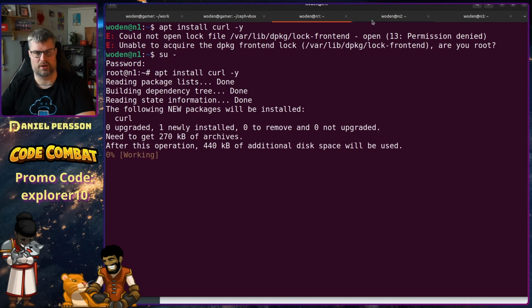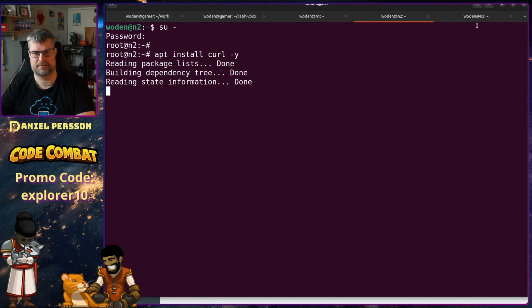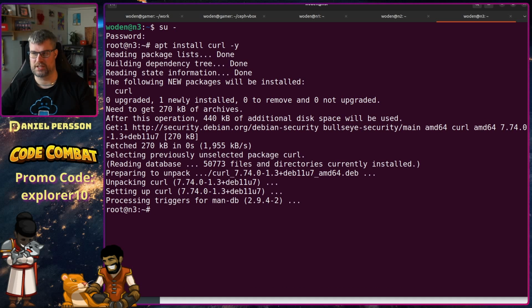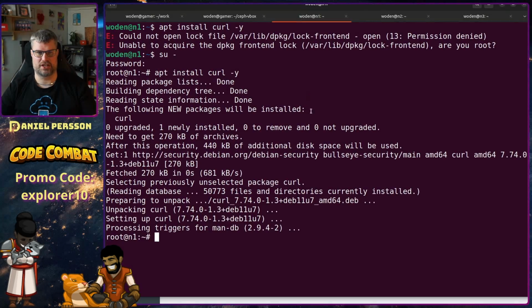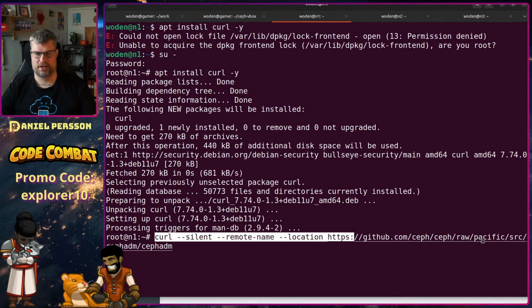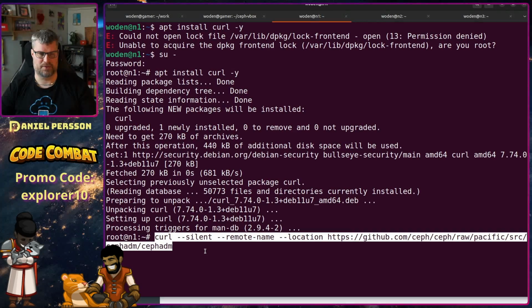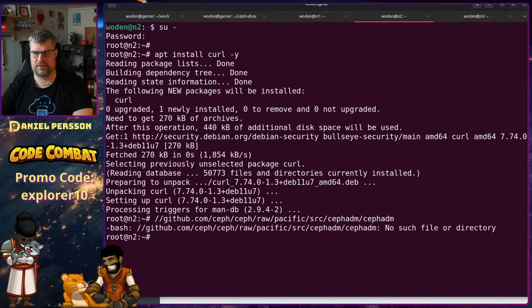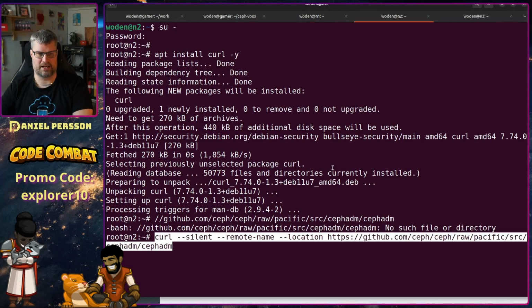So let's install curl on all these devices. That is to fetch the actual binary that we want to use later on. And I want to fetch the Pacific version of this binary. So the CephAdmin Pacific is what I will fetch here on all these.